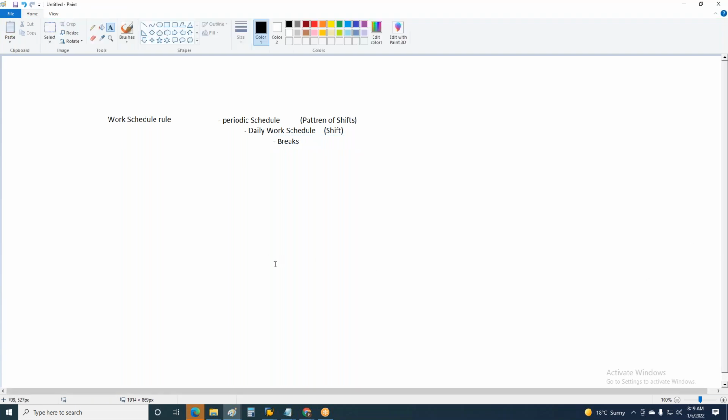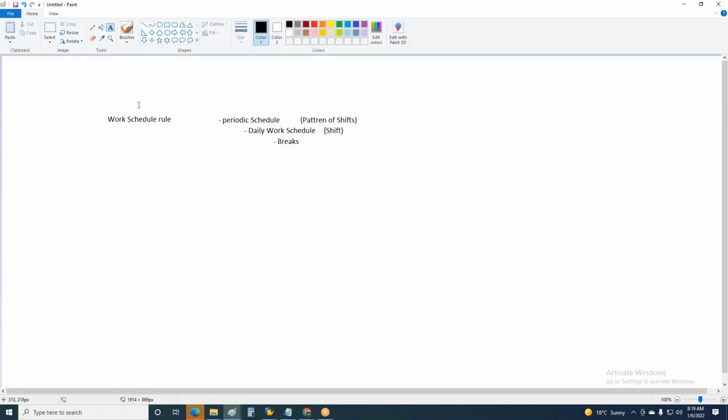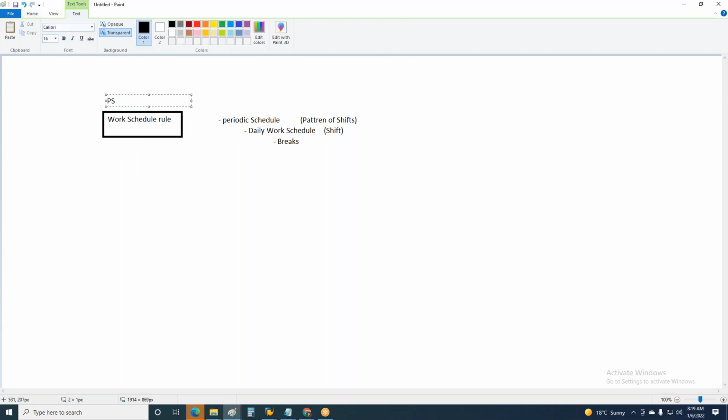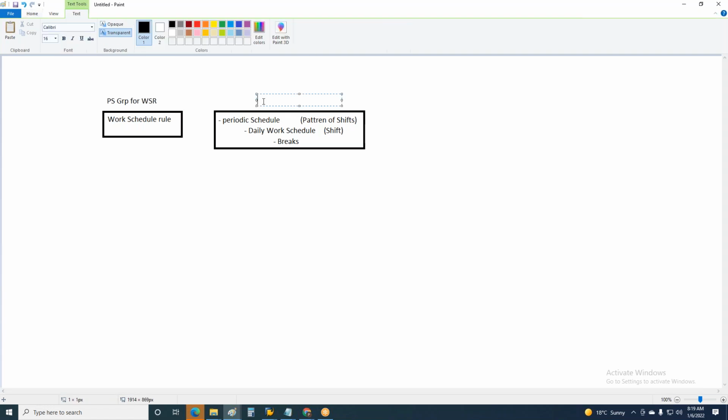So here, SAP has provided two groupings: work schedule rule grouping and daily work schedule grouping. Work schedule rule grouping is used to create the work schedules. This is called personal subarea grouping for a work schedule rule. And this is personal subarea grouping for daily work schedules.